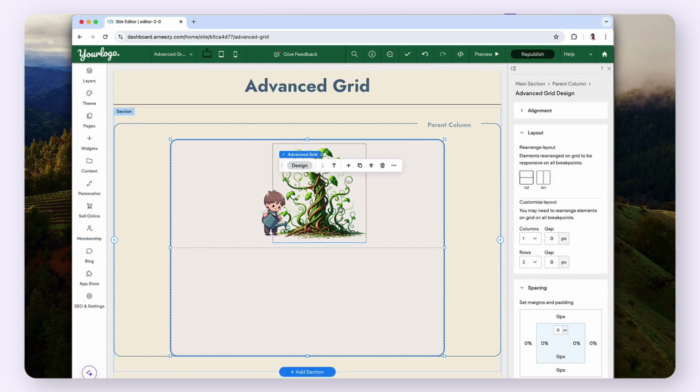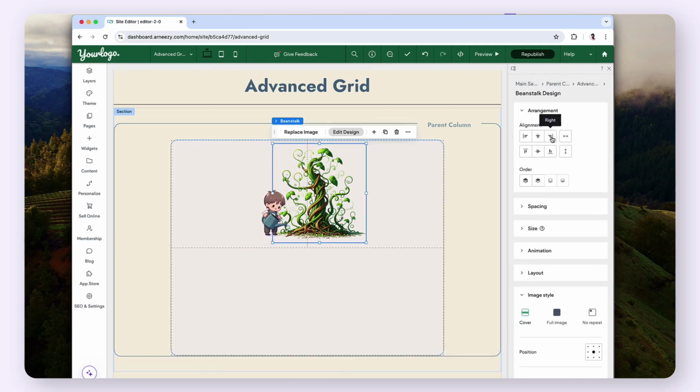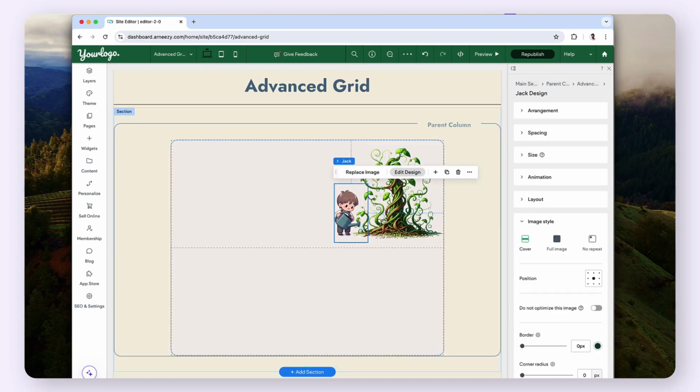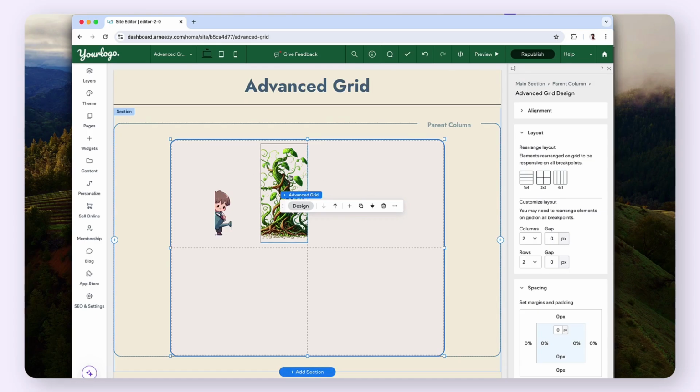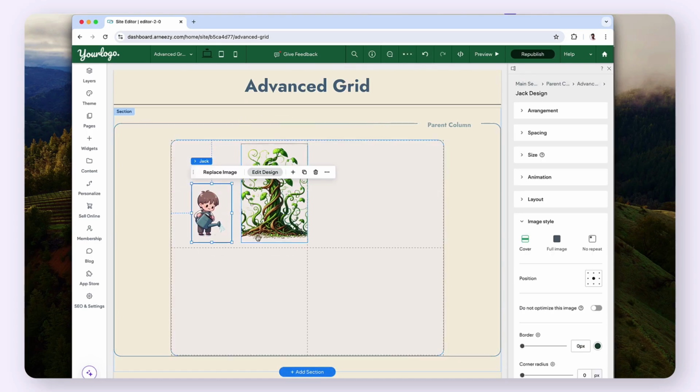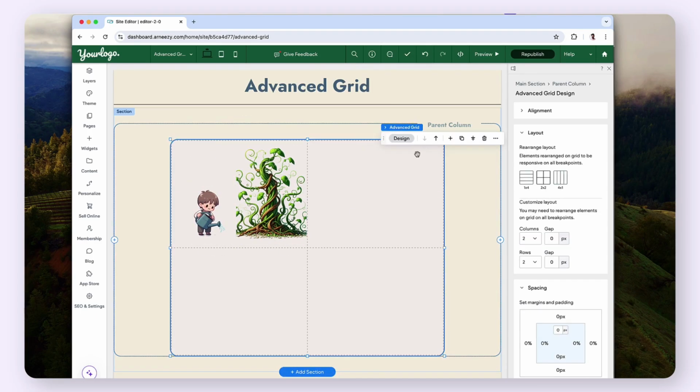Now, I'm going to add a column, but to make this clearer, I'm going to align these two widgets to the right of my advanced grid. Now, when I add a second column, you'll notice that these two elements are pushed to the left. This happens because the second column is created from the existing area and gets placed to the right.